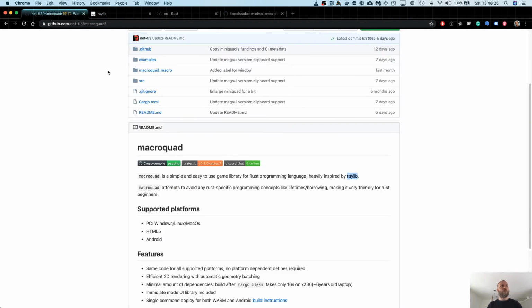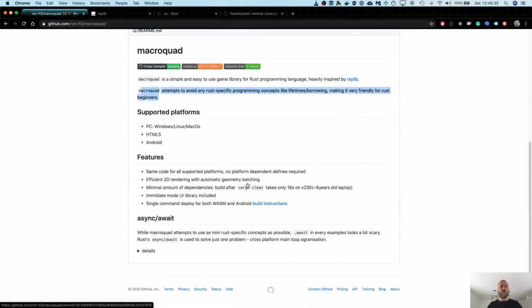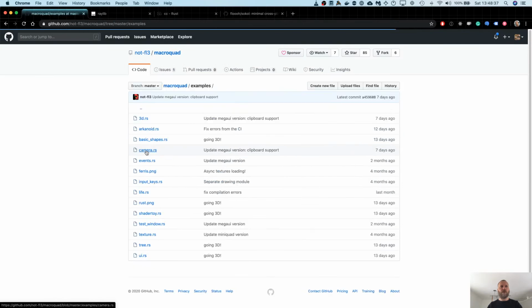So Raylib is another game engine. Miniquad attempts to avoid any specific Rust programming concept like lifetime borrowing. It's very friendly for Rust. Okay, so let's see it in action. Let's see one of the examples.